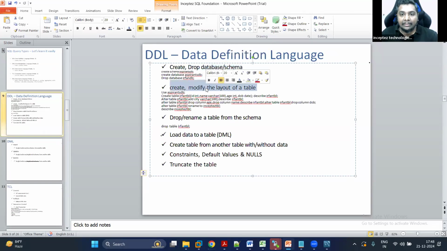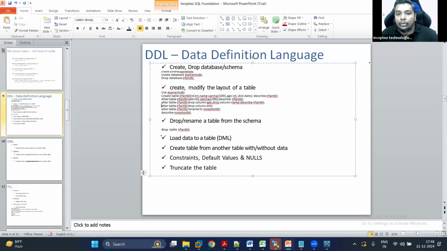We created some tables inside the database. We altered the table to add some column. We can remove the column from the table, drop a column from a table, everything we are able to do. Last week I was just quickly showing you guys all this part.